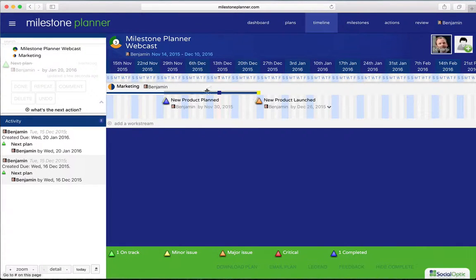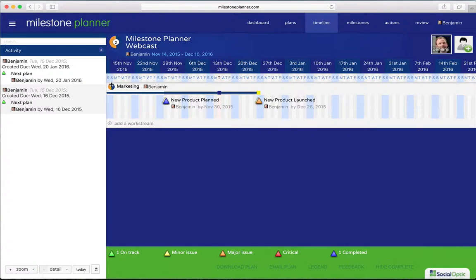So a couple of other things around work streams. The status colors you can define for yourself. So there is a default legend, and so amber here is major issue, minor issue, and so on. And I can change those, so I just click and change it.